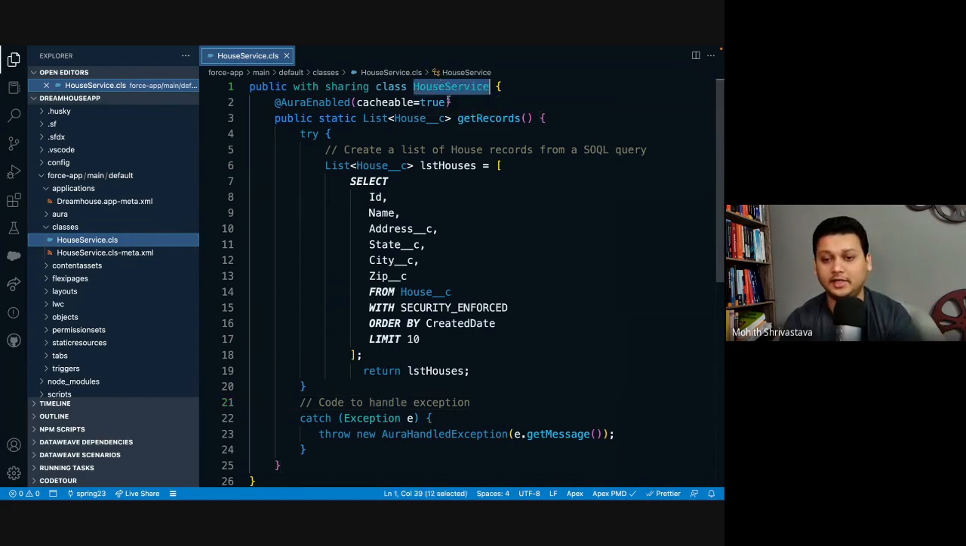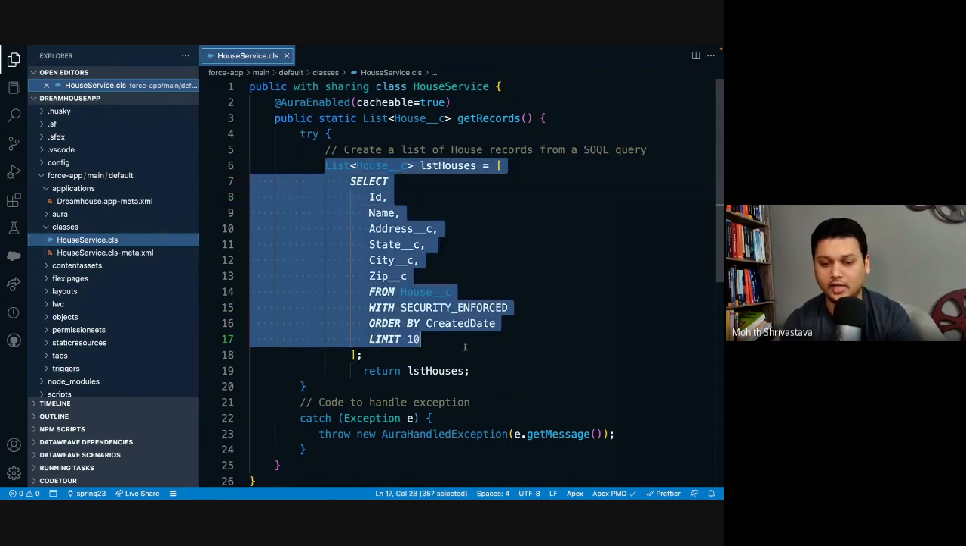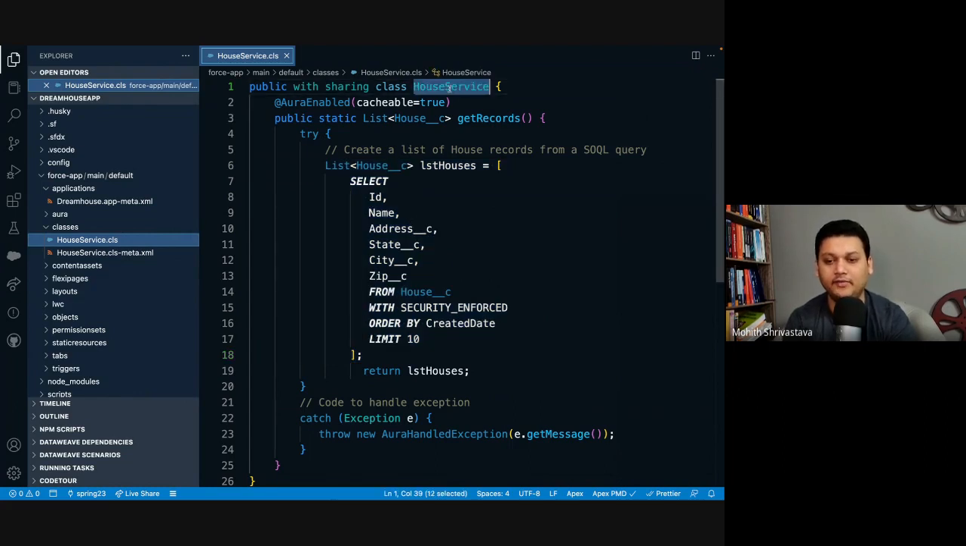So I can call this now by saying house service.get records. How do I test this? I have this code, and this is called SQL queries. SQL queries are the query language of Salesforce. In Salesforce, this is very common. If you have learned SQL, this is very, very similar to that. This is a query language. So within Apex, you have access to this query language where you can fetch data. So here, how do I test this? How do I see if this is working or not?